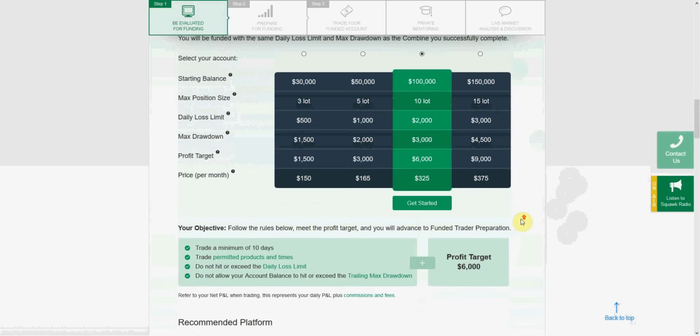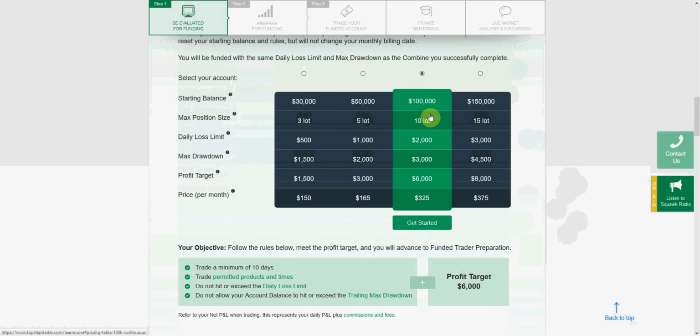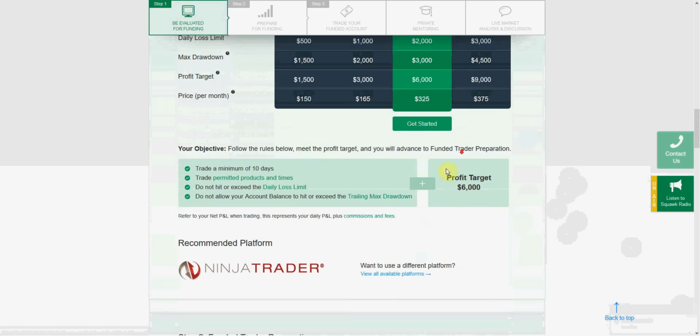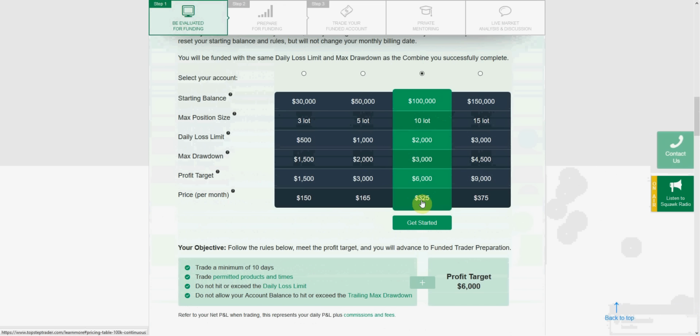And this is basically the rules of the Combine. For example, if you wanted to do the 100,000, starting balance is going to be 100,000. Max position size 10 lots. Daily loss limit 2,000. Max drawdown is going to be 3,000. And for this period, your profit target is going to be 6,000. This is typically $325 per month to take this Combine.